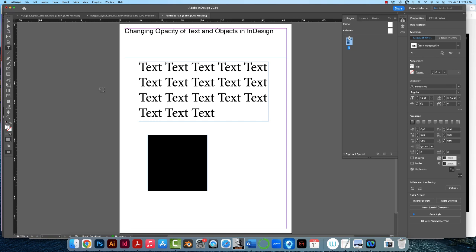This very short video will show you how to change the opacity of text in InDesign and also how to change the opacity of an object.